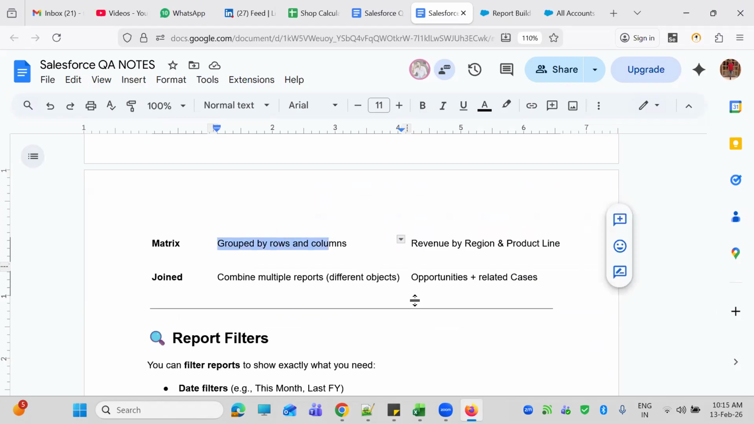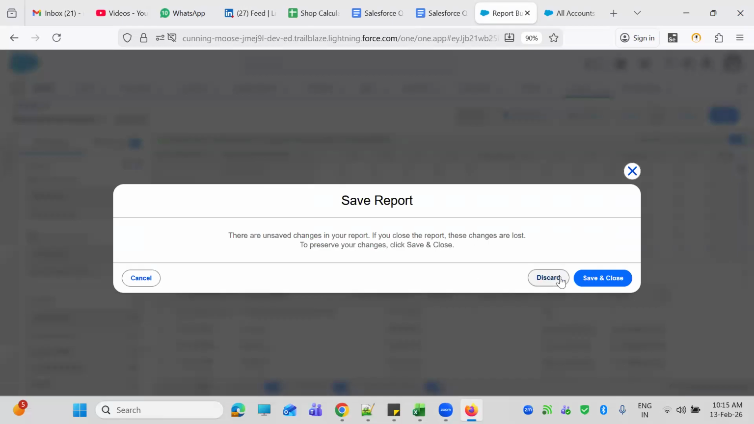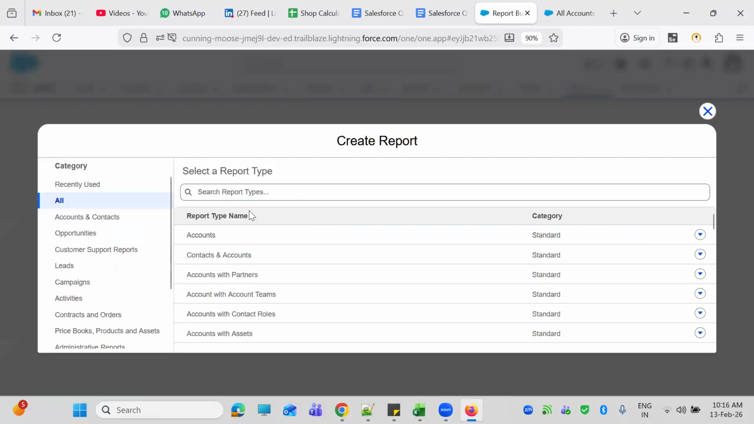Okay, another report type is the joint report. Currently we are only seeing one object, only accounts data. But we know there are relationships available between objects. Account is related with opportunity, account is related with contact, order is related with customer, and many others. So if we want to create a report that involves many other objects, we can create that as well. We just need to select the proper object.